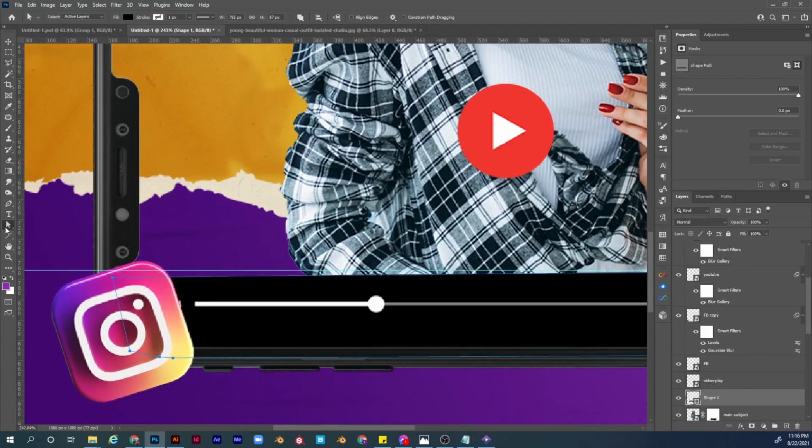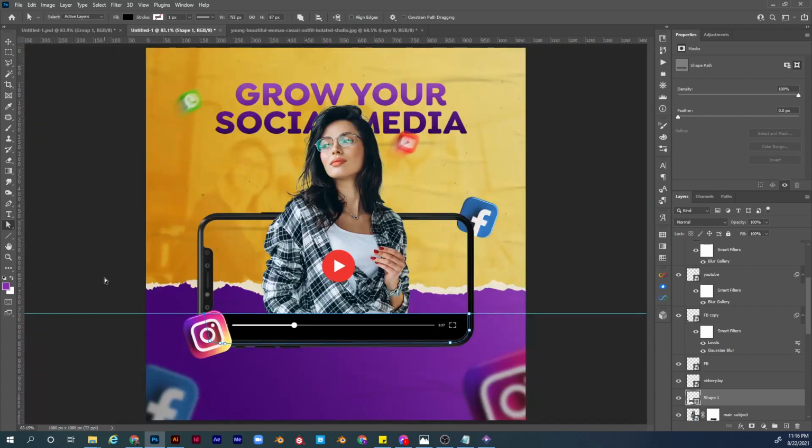Go to this icon here, the direct selection tool, or simply the shortcut is to click A on your keyboard. Choose this vertex or point here and move it up. Yes, I think this is much better. Control plus 0 to show the full visual.